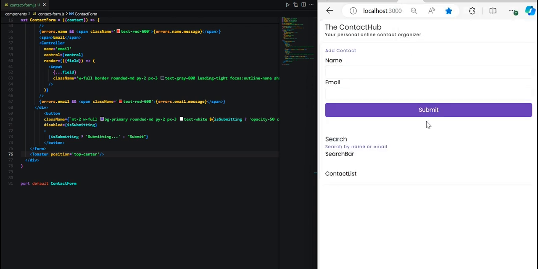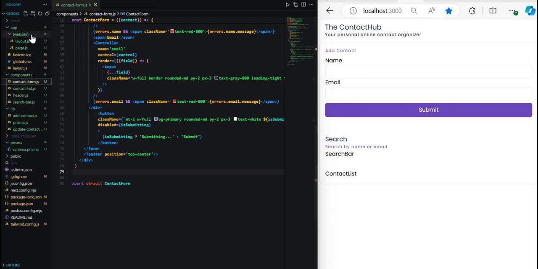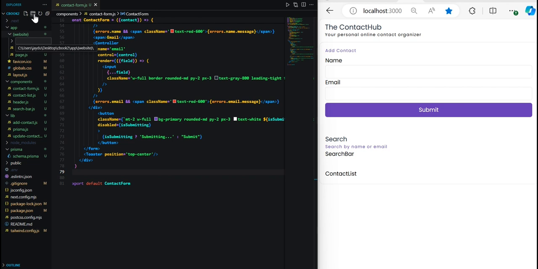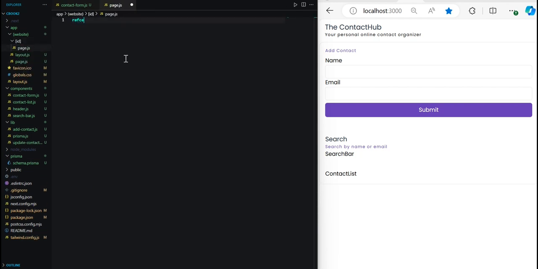Now let's see if the update form portion is working. So the first thing I want to do is create the route for it. And inside of website, let's just create a route named ID that will be enclosed in brackets. So we'll say ID, open bracket, ID, close bracket. And then inside of it, let's create a file named page.js. And I'm going to add the RFCE template. Let's name this page single contact.